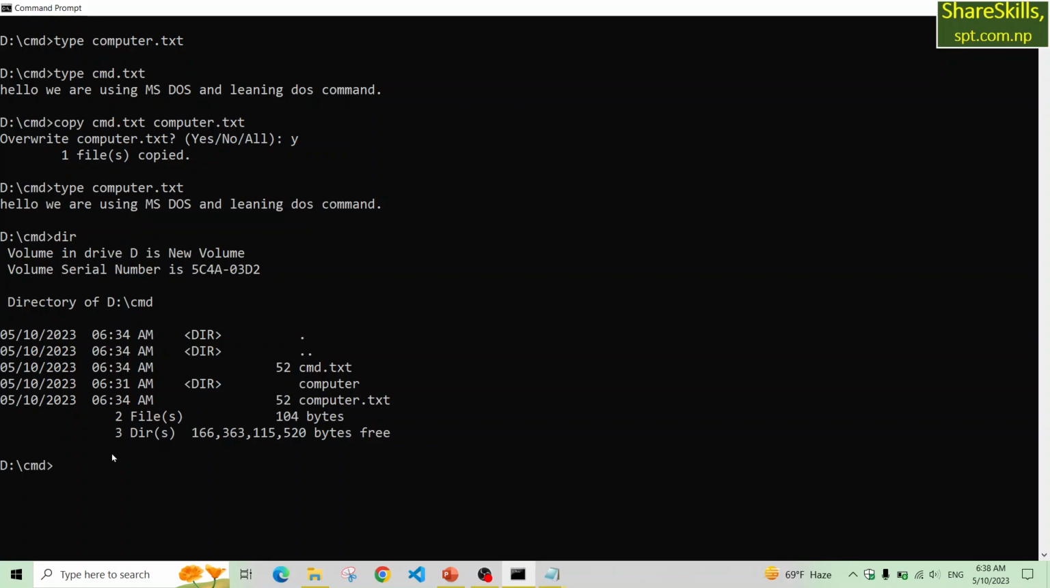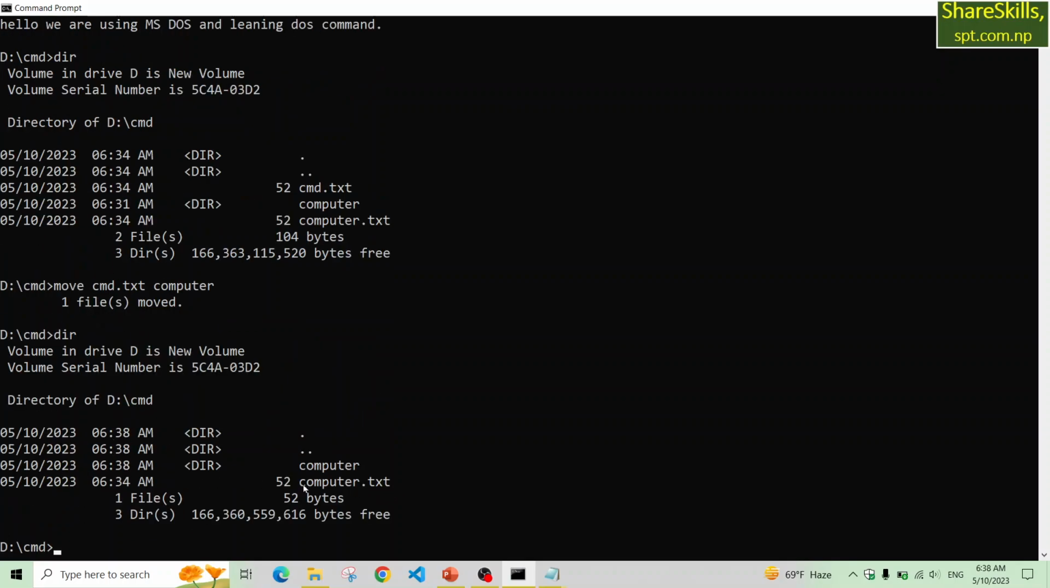For that we can use the move command. I'm going to move this file into a particular folder, the computer folder. First I'm going to move cmd.txt, my file, and this file must move to computer. So I write computer and press enter. One file is moved. When you do dir now, the cmd file will not be displayed, only the computer folder and computer.txt, because cmd is already inside this computer folder.